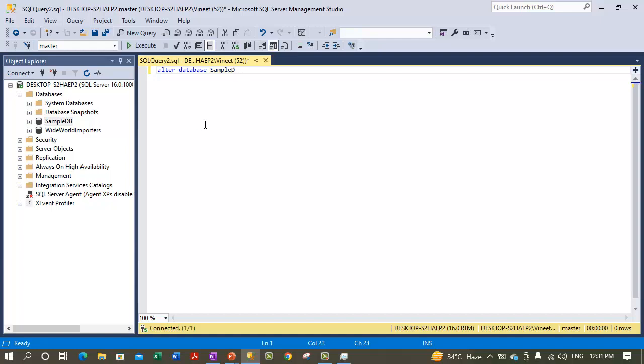All right, and we are adding a file group. So let me mark this file group as test file group 1. Again, we are altering the same database. So the first alteration is to add the file group. The second alteration is to add a file. So let me add a file to this.